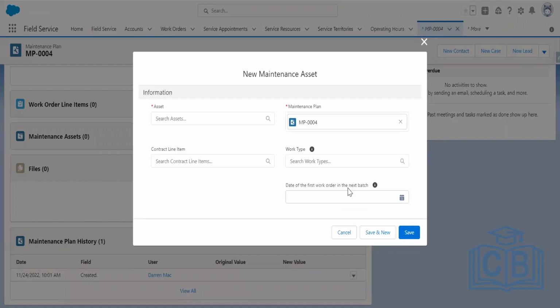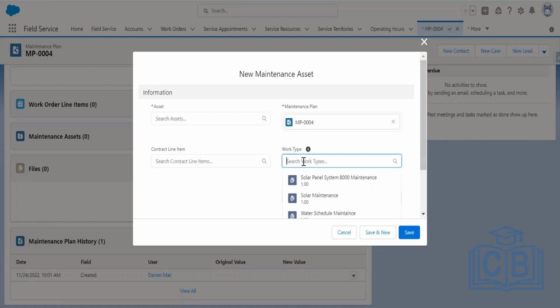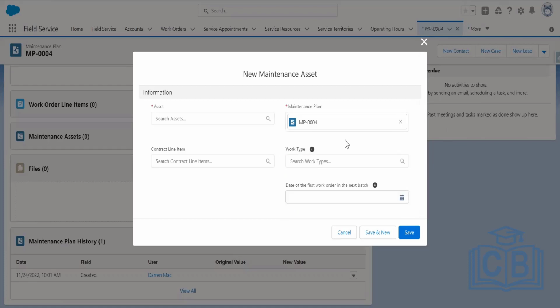The second point, which is very important: maintenance assets inherit their maintenance plan's work type. But you can choose a different work type for the maintenance asset also. For example, if you want a particular asset's work orders to include a required product, you can create a special work type for that maintenance asset. That's why you have the possibility to choose from here. But the default functionality is that these assets inherit their maintenance plan's work type.